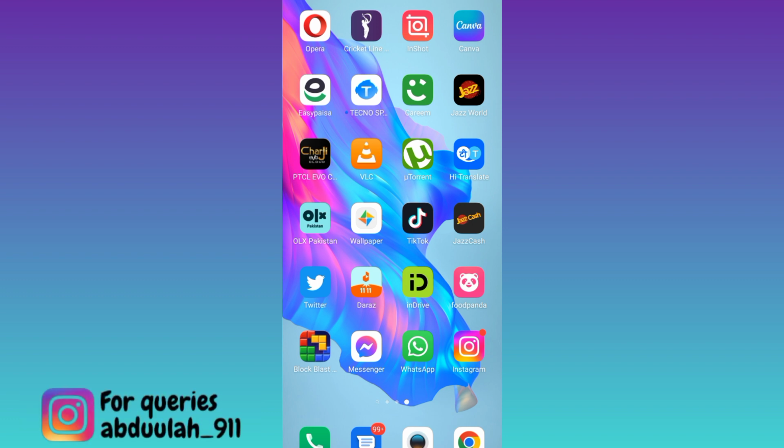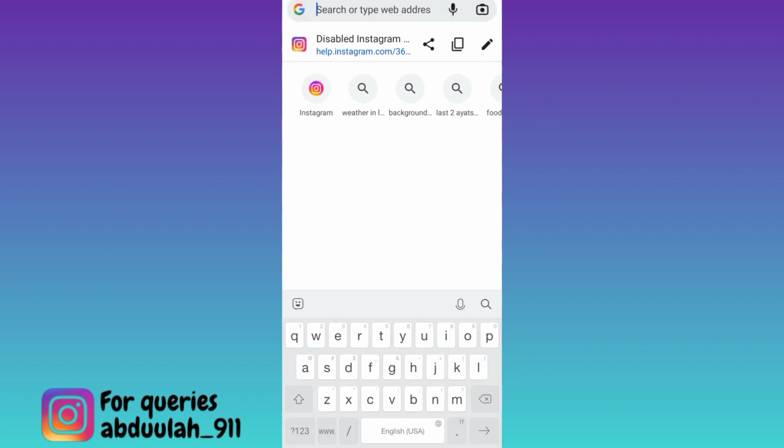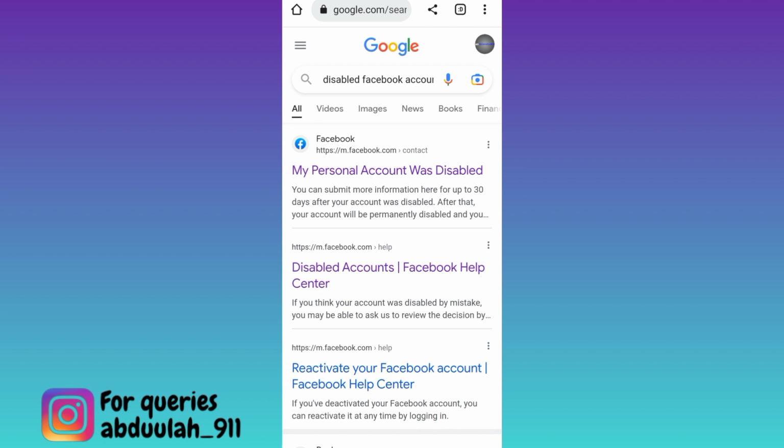If, due to some reason, your Facebook account has been disabled and now you want to recover it, then what you have to do is open your internet browser, click on the search bar, and type disabled Facebook account recovery. Click on search. Now you need to click on the first link that says my personal account was disabled.